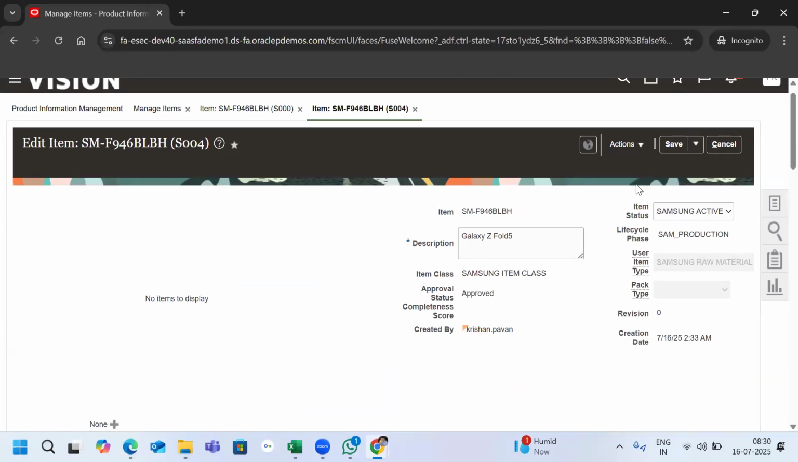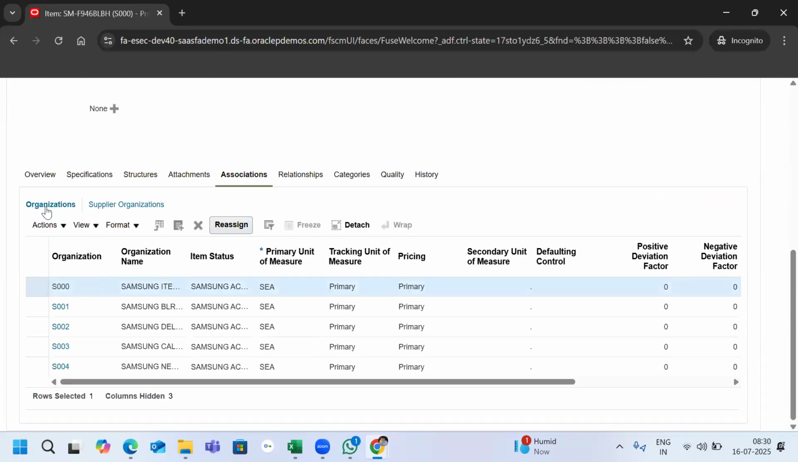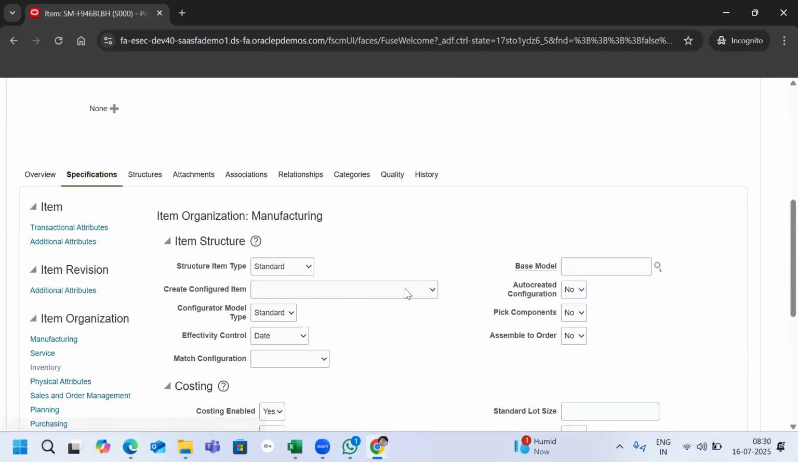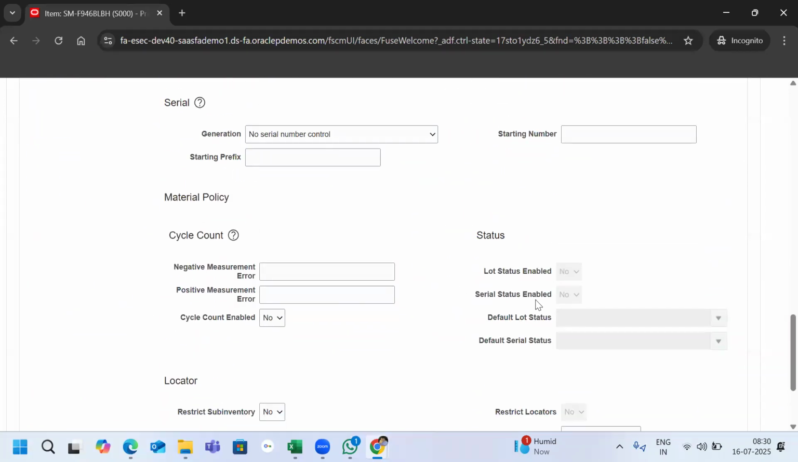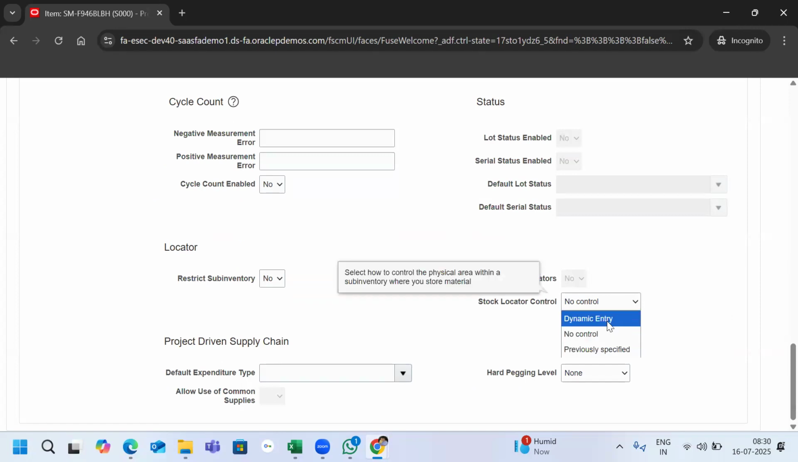Very good. So that is because under S001, it is controlled. If you go to inventory, under here, it will allow to. It's a no control. Now you want to specify the dynamic entry or previously specified, you can select them. You know what is the difference. If you select a dynamic entry, if you want to select previously specified.